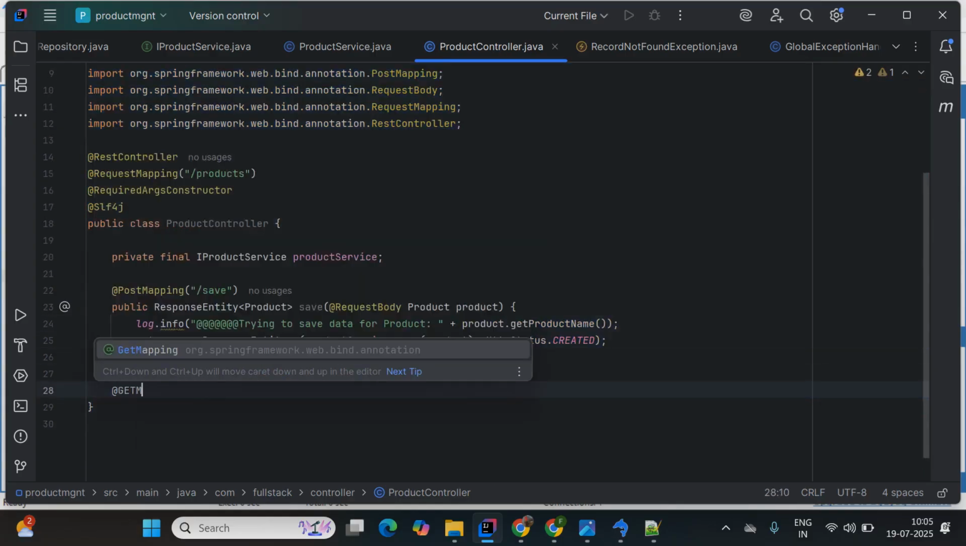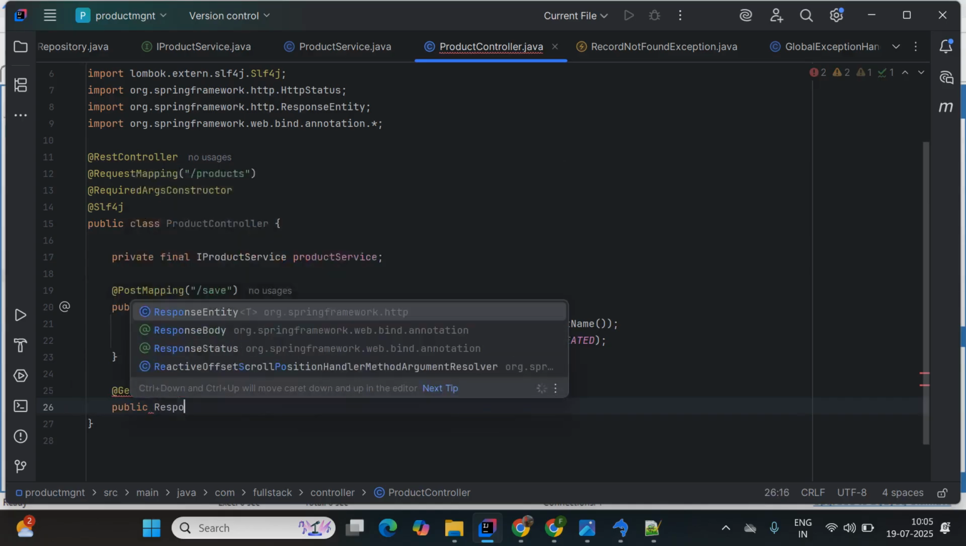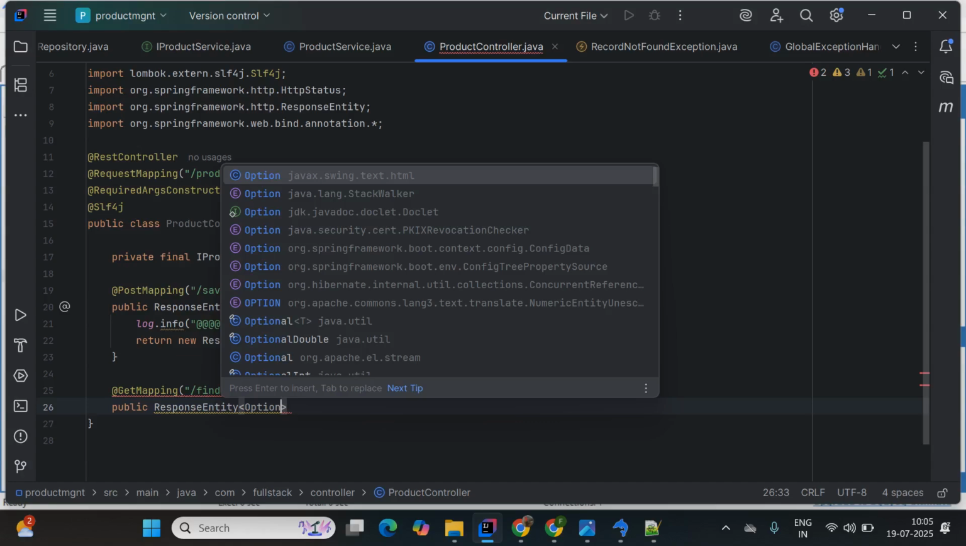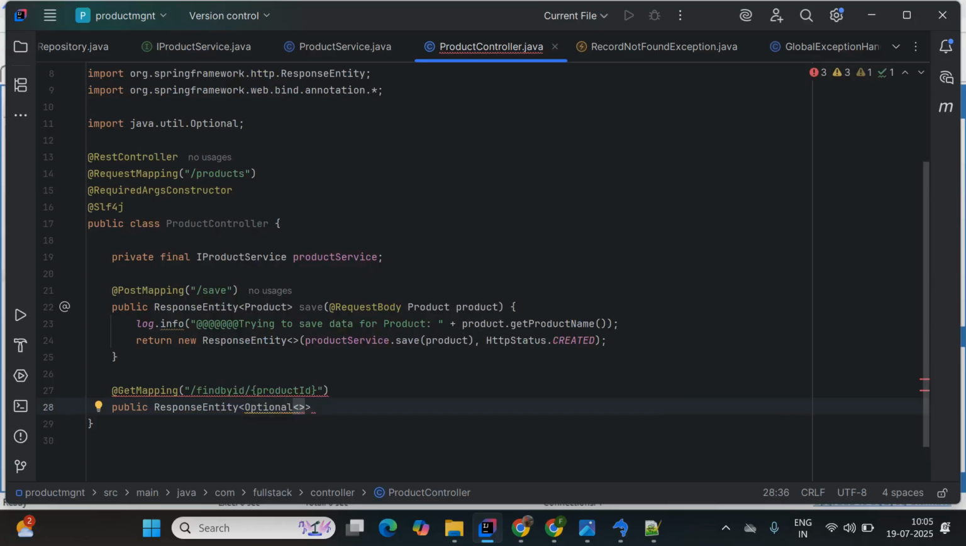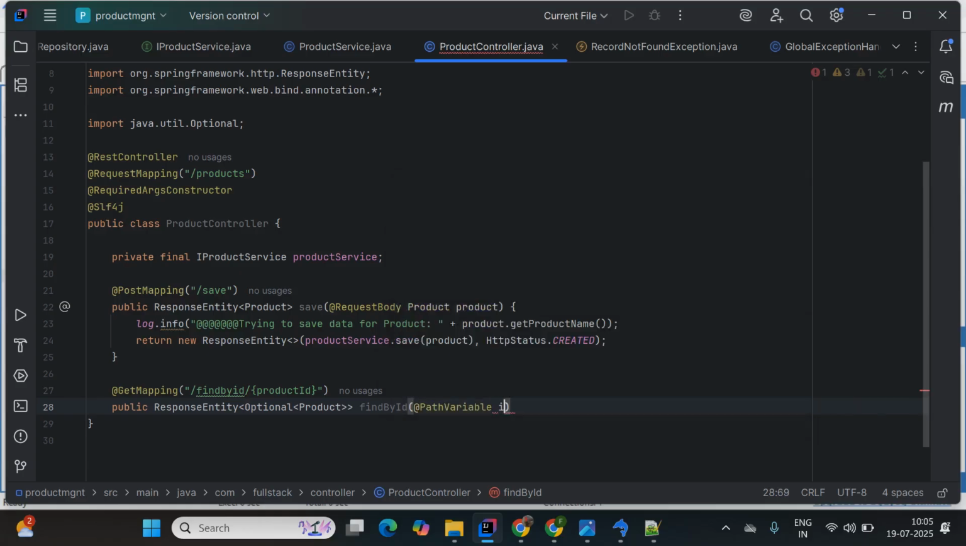This is @GetMapping. It means we are just trying to find by ID. We are passing the input parameter as the product ID. Now simply say this will be public ResponseEntity, and we are giving Optional of our Product. The Optional Java class comes from the java.util package, introduced in Java 8. It will help us avoid NullPointerException. Here I am giving Product as the entity, and simply say findById. Now we are passing an input parameter, that's why I'm using @PathVariable. Once you are using path variable, it means it is mandatory to pass the input there. If you are using request param, then we are able to set a default value as well.